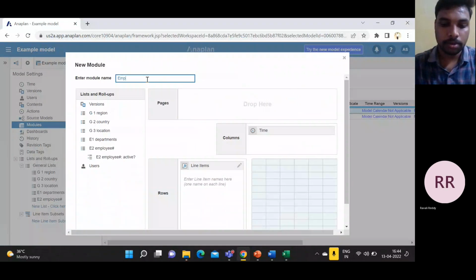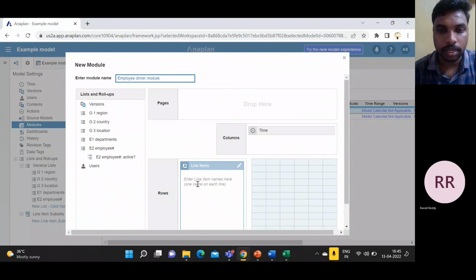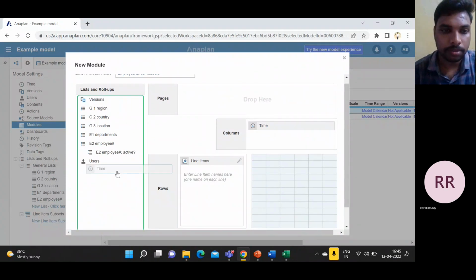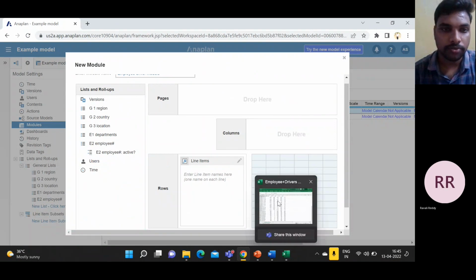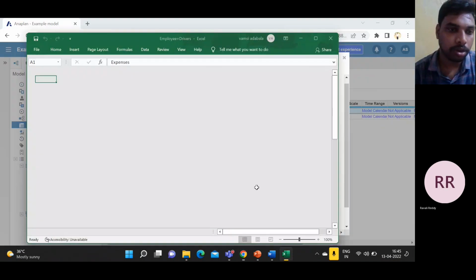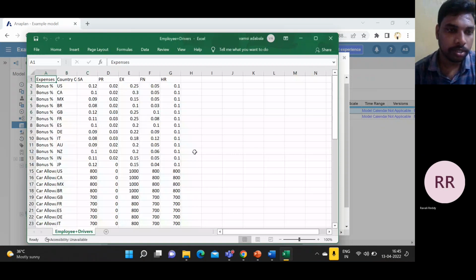I created one module, the employee driver module. Taking the line items here, I do not need time because this file is not showing any time. From this file I'm taking bonus, car allowance, and phone allowance.